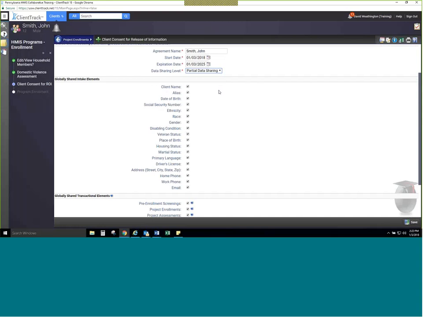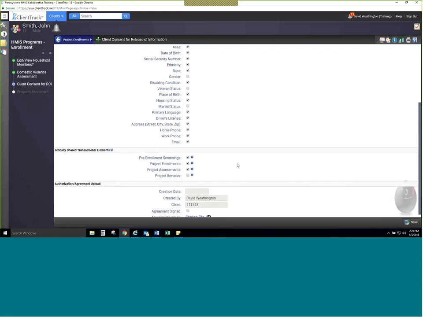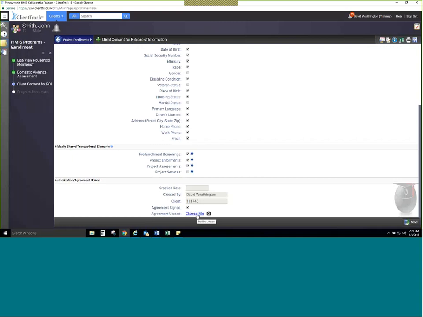If they say, you know what, I'm not so sure, I don't want to share my gender or marital status or veteran status. You can even lock it down to specific enrollments or services, like I don't want to share my services, and go from there. And then you would say agreement signed, and then you have the option to upload the agreement as well. And then you would click save.